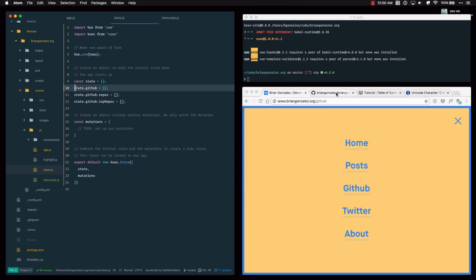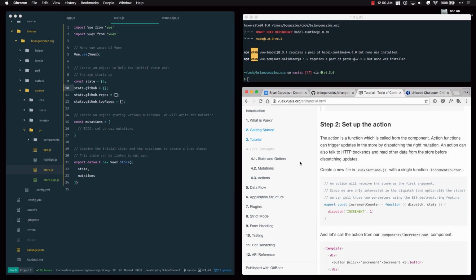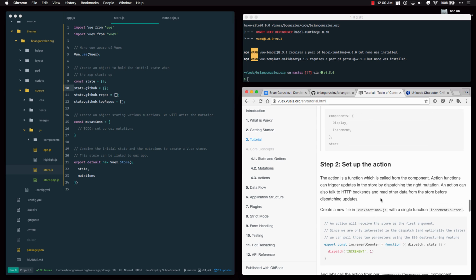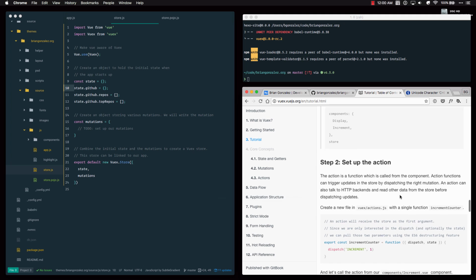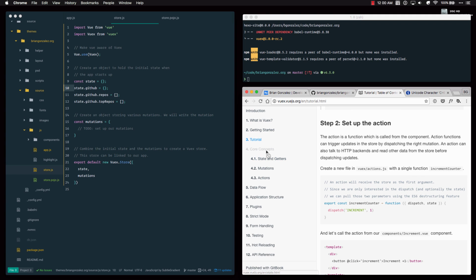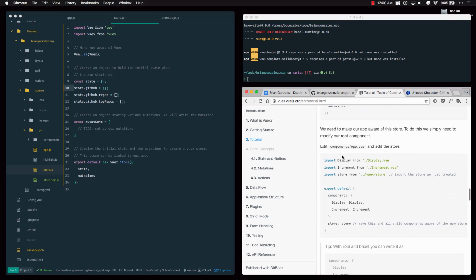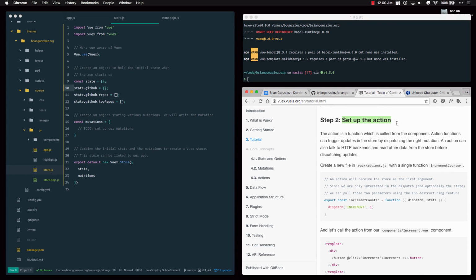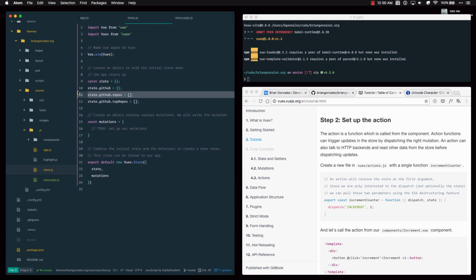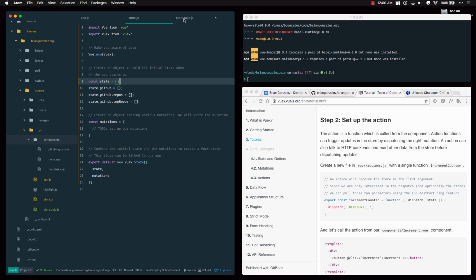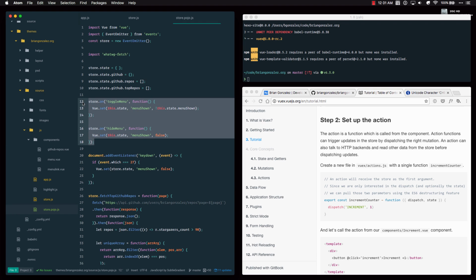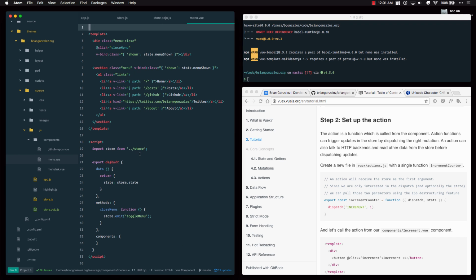Let's go ahead and pop back over to the Vuex documentation tutorial, and we'll go to the tutorial, and we'll go down to step 2 in the tutorial where it talks about setting up your actions. Okay, so let's go ahead and go into the component that actually triggers this toggle menu and hide menu events that we use in our Pojo store, and I believe it's this component here.